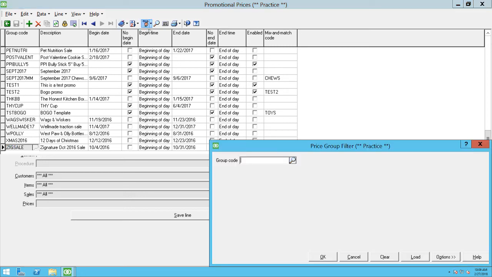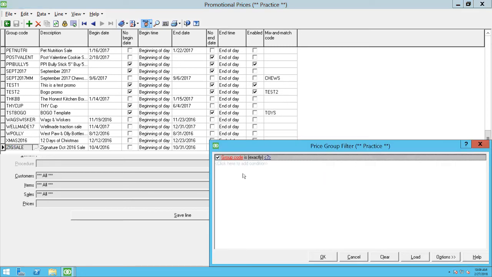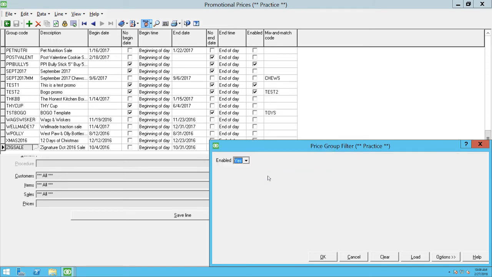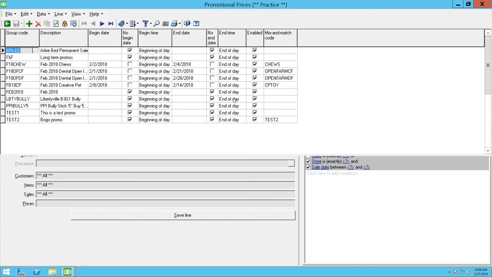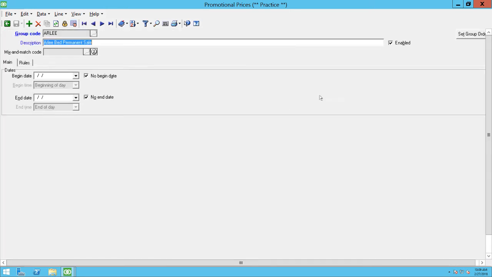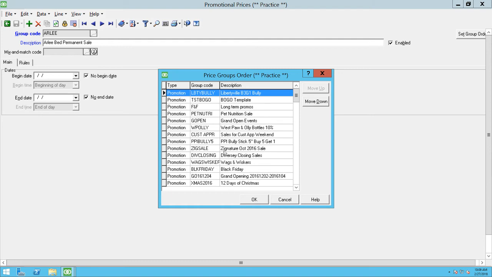So here we could say we could do it by group code, but more likely we would say let's only show us promos that are currently enabled. And so now we can actually just see active sales. And again, this becomes important when we begin talking about order of operations, because if for whatever reason you have an item included in more than one type of promotion, this will determine which promotion gets applied first.